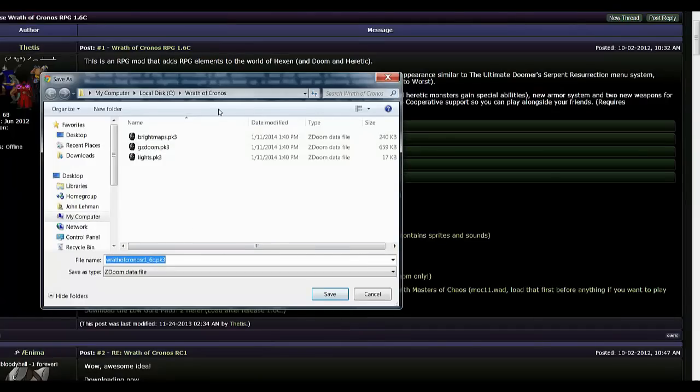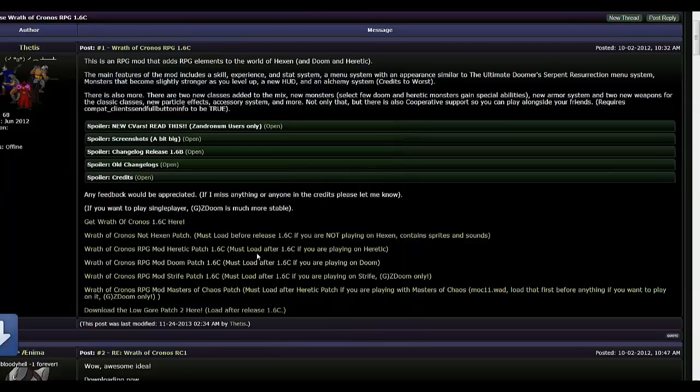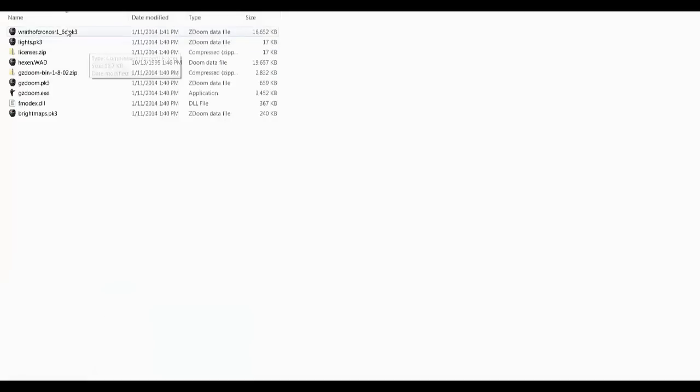And there we go. This is our Wrath of Cronos folder, as you can see. And here's our file that we're downloading, Wrath of Cronos R1_6c.pk3. We're going to save this file into our Wrath of Cronos folder. So there we go. That's downloaded. We'll go back to our Wrath of Cronos folder. So now we have Wrath of Cronos, the file that we need for the mod. We have the Hexen IWAD, and we have gzdoom. So now we have everything we need to run Wrath of Cronos with Hexen.